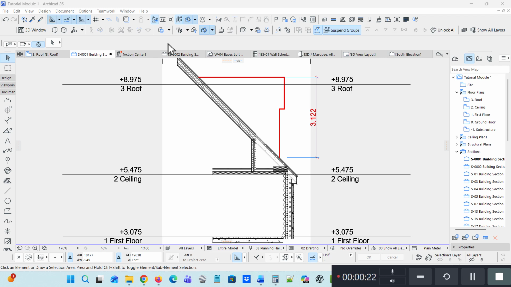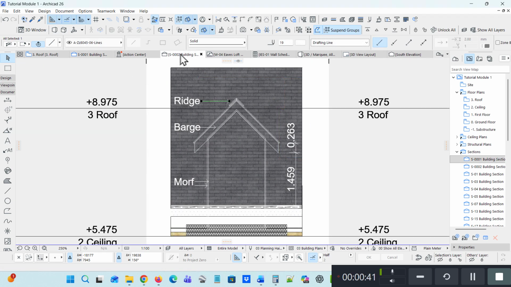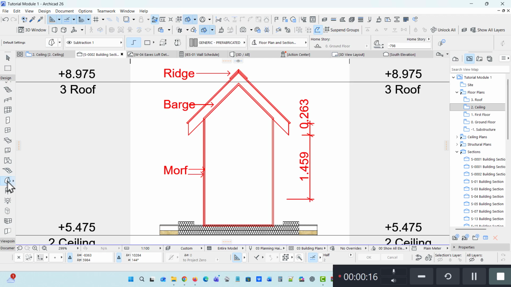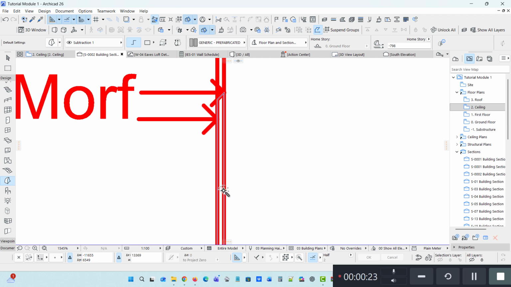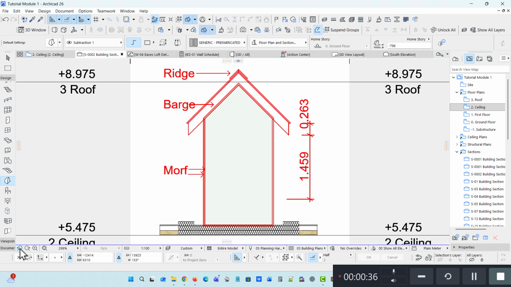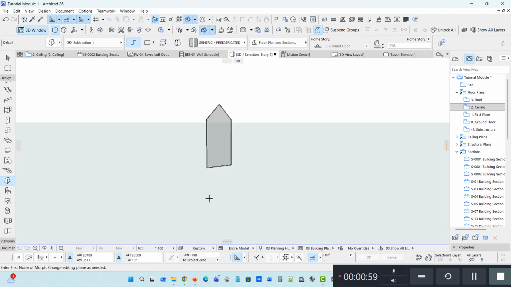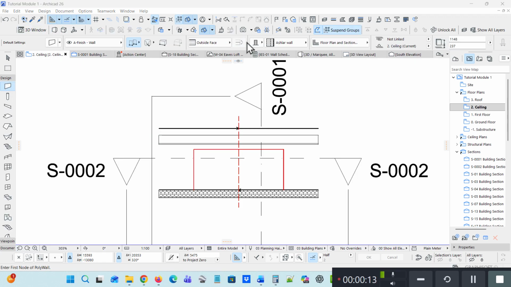And I'll do the same on section 02, which is really the elevation, to show the barge board and the dormer roof. It also shows two shapes which I'll make into morphs to use in solid element operations. I'll zoom in, and with the magic wand I'll click on each red line. The morphs will show up in 3D, but I'll only use them later on in the tutorial.